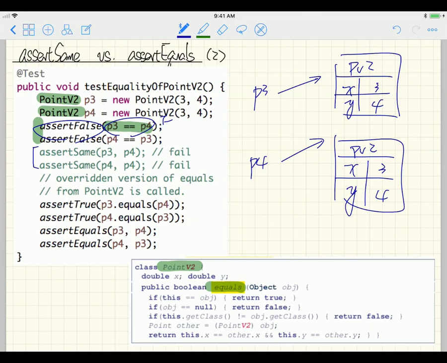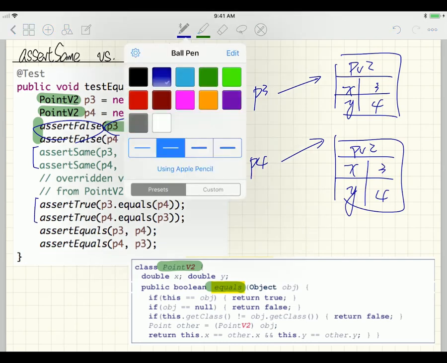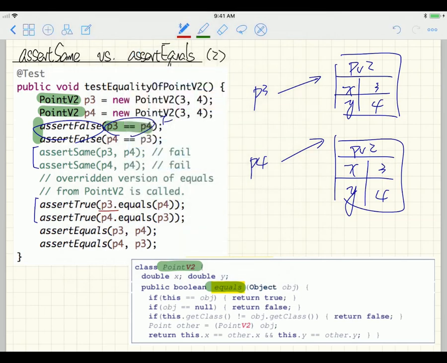Let's look at a more interesting bit. I want you to look at these two first. These two, the easy case. So let's say P3 dot equals P4. Let's do similar reasoning. I want to know which version is going to be called.